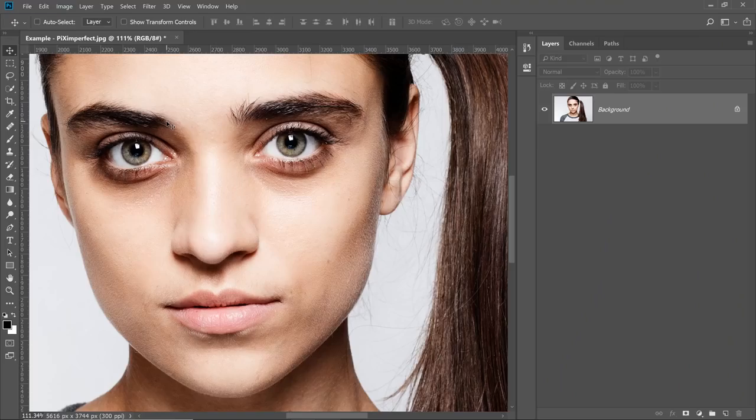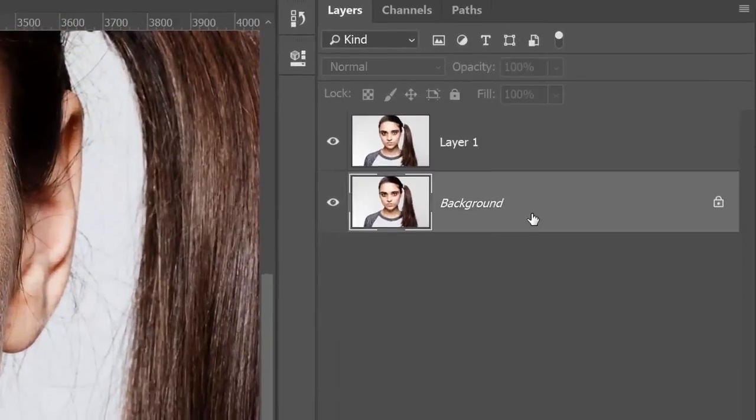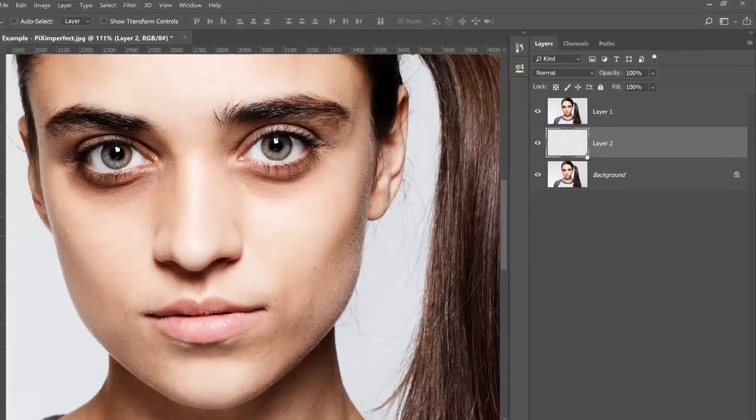Today I'm going to show you how to naturally remove dark circles in Photoshop in just 1 minute. With the background layer selected, press Ctrl or Command J to make a copy. Now select the background layer again and click on the new layer button to create a layer between them.